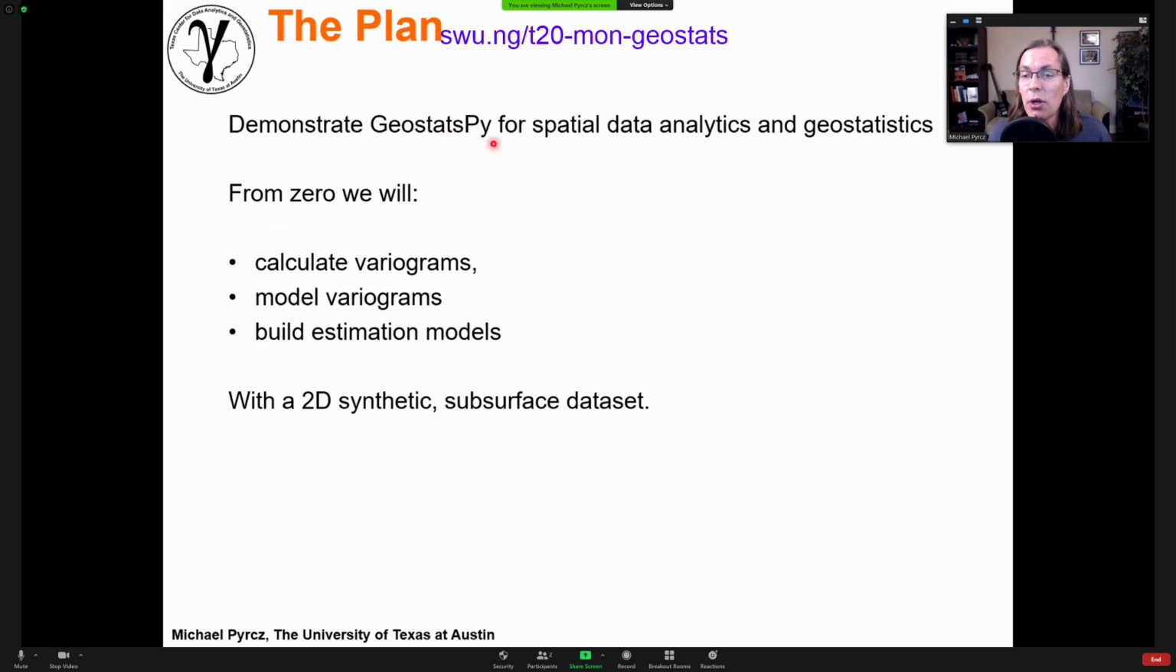We're going to demonstrate GeostatsPy for spatial data analytics and geostatistics. We're going to start from zero. I'm going to assume you know nothing about geostatistics, which means I'll cover just a couple of slides to get you understanding a geostatistical concept, and then I'll get you to use GeostatsPy and do it. Then we'll walk through in an interactive manner. Then we're going to walk through all of the steps to a more robust workflow.